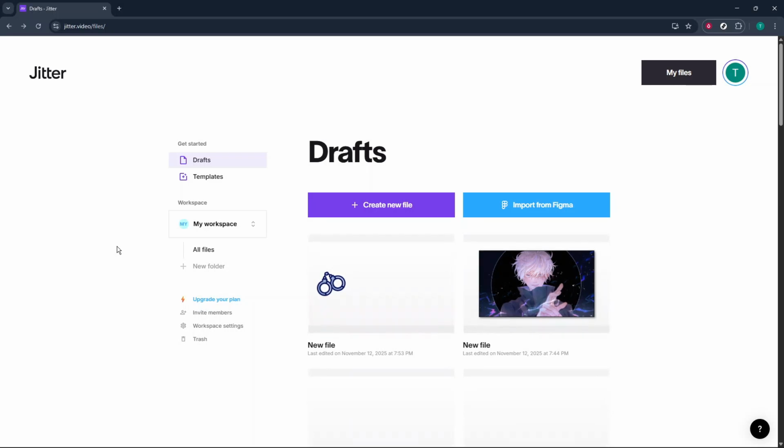In today's video, I'm going to teach you how to animate icons in Jitter video. Animating icons can add a dynamic touch to your projects and bring your videos to life. So let's dive into the steps and get your icons moving.